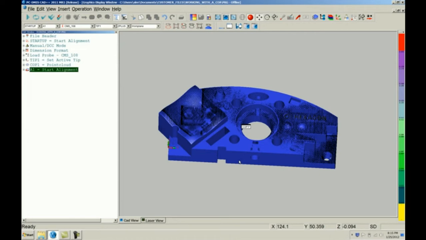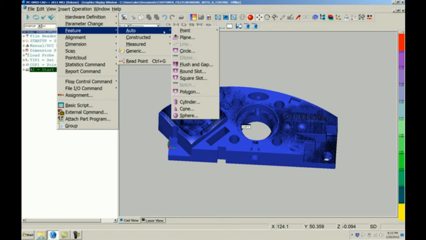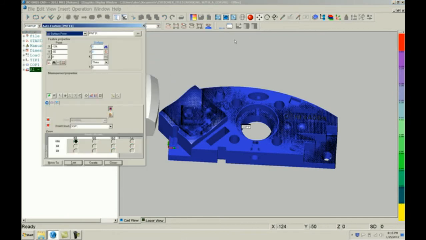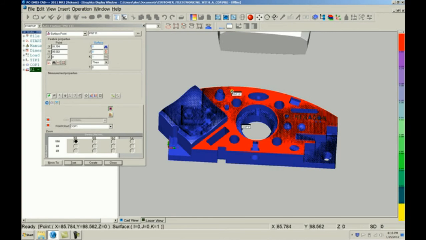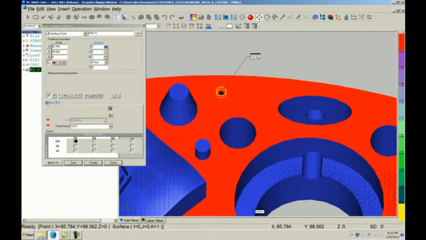Now, if we were trying to match up our laser results with the touch probe results, it might be necessary to build those proper points where you would have touched off on it. To do that, we can say Insert, Feature, Auto, Point, Surface. By coming into an auto surface point, we can click a point on the model where we would have measured with a touch probe.